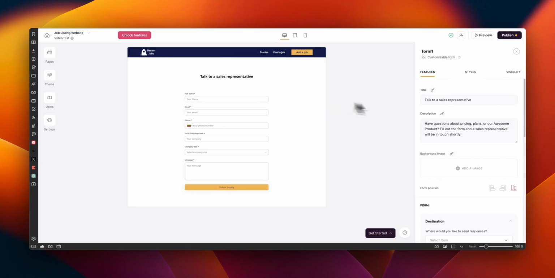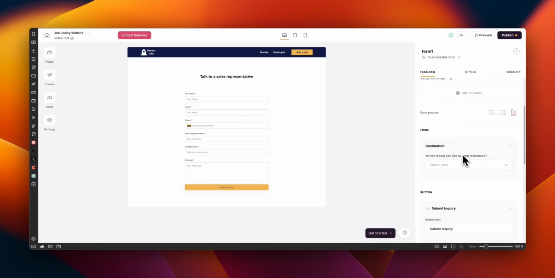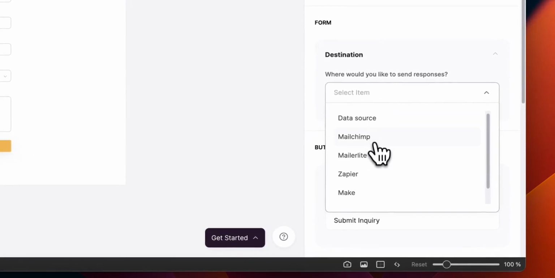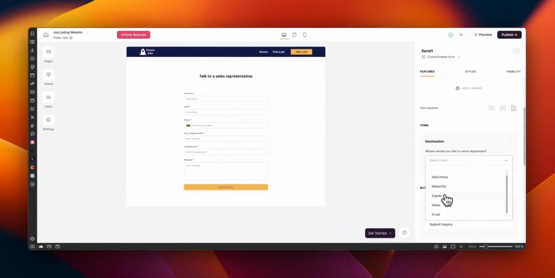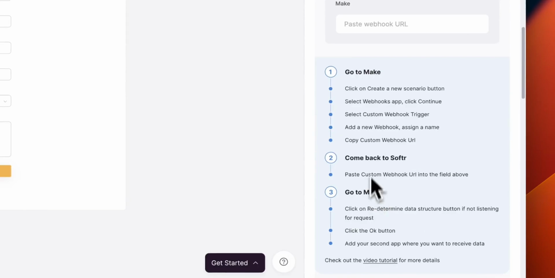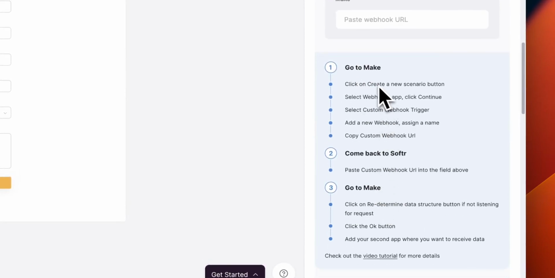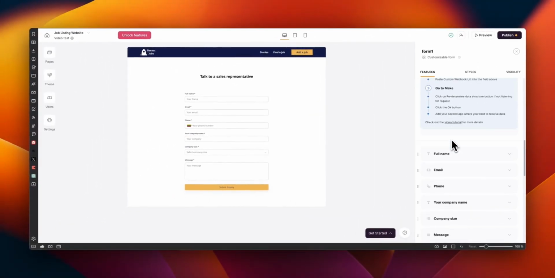And what I want to do is I want to, of course, edit this form, and to do that I have to choose where I will send this form, and we will send it to a make, but that could be also Zapier. We can send it also to data source, which would be Airtable. In that case, you will need to build this scenario a bit differently. So let's stick to a make. Just follow these steps, how you can attach software form to a make, and you will be good to go.